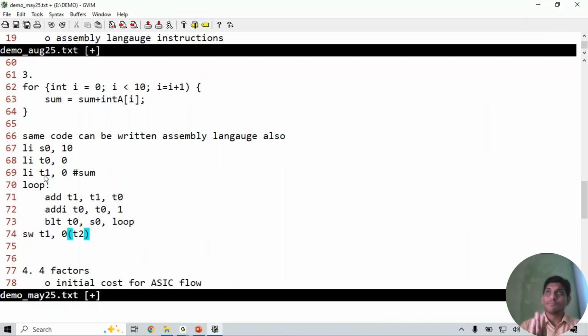In summary, what I'm telling is this is more easy to understand. This is a little difficult to understand.